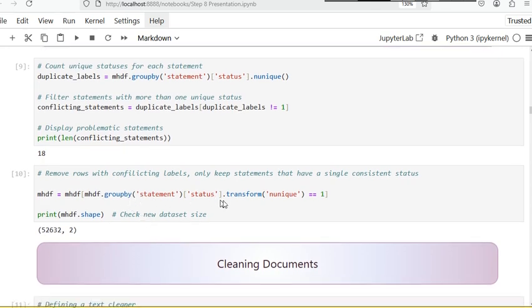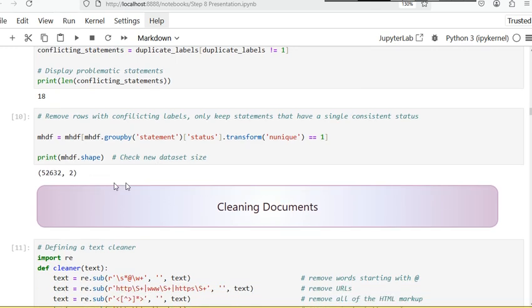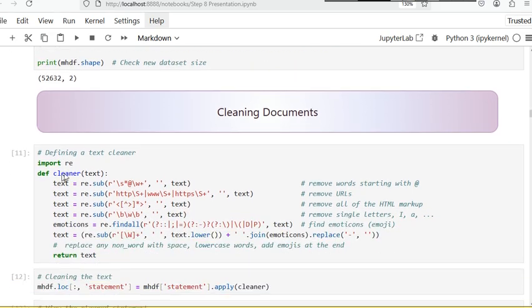I only keep those statements that have exactly one unique status with this slicing notation. And getting the shape shows that now we have less than 53,000 samples.